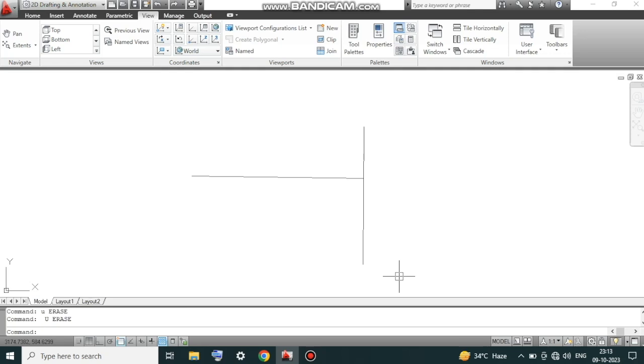For performing the move command, we need to specify a base point. First, we need to press M and then enter, which is the shortcut for move, and then we need to specify a base point with respect to which the object will be moved. We press M enter, and it is showing one found. There is one object. We have selected only the vertical object, and now we need to specify the base point.